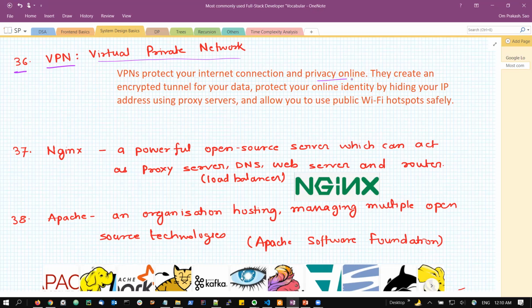In such a situation, we can use VPN software. VPN software basically creates an encrypted tunnel for your data. So all the information going outside from your laptop or computer is encrypted, and that way it will protect your online identity by hiding your IP address and by hiding the contents which are going out and being received by the computer. Okay, so let us move to 37.